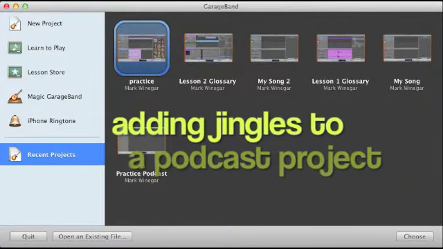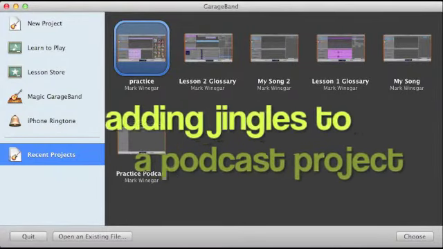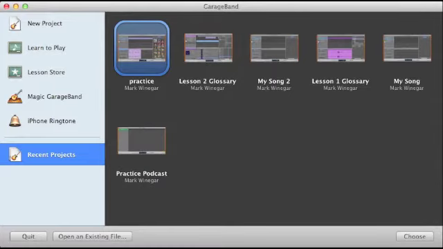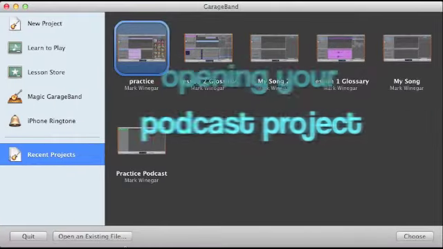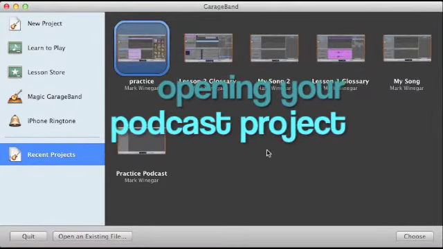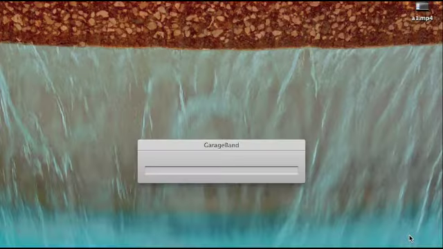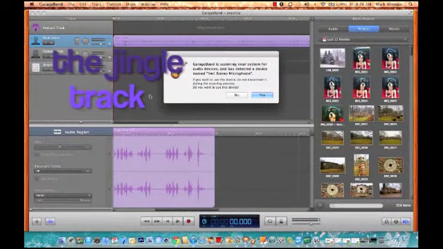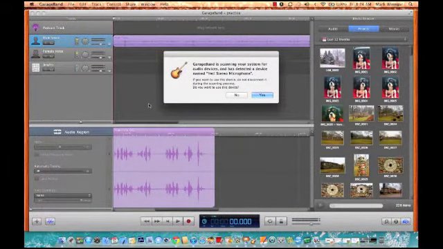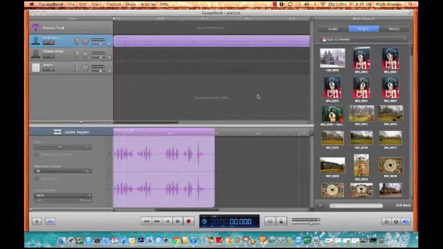We're back at GarageBand, and I want to jazz our audio podcast up just a little bit by adding a jingle. To open up our project, all we need to do is select it and click Choose. And here's our podcast. Now you'll notice that it has detected a new microphone on my system. And yes, we'll go ahead and we'll use that device.